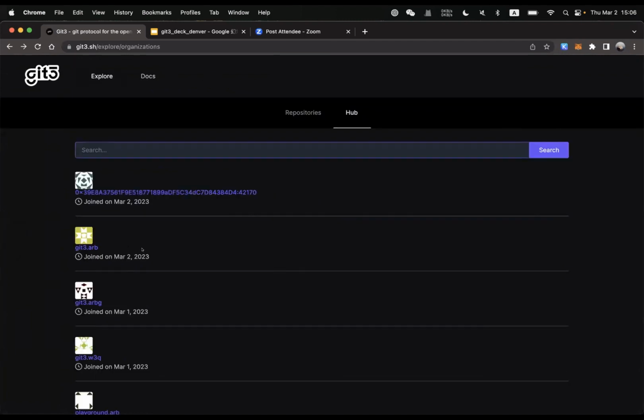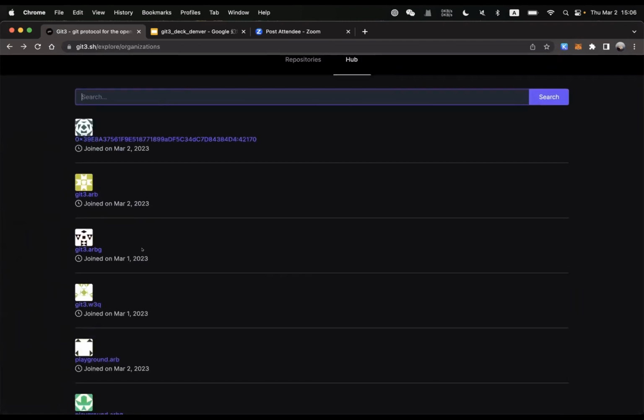So if you want to use Git3 right now, and create your own hub for yourself or your organization, you can contact us to add your name on it. And I think later on, when it's ready, we will sell names or something like that. Any questions?